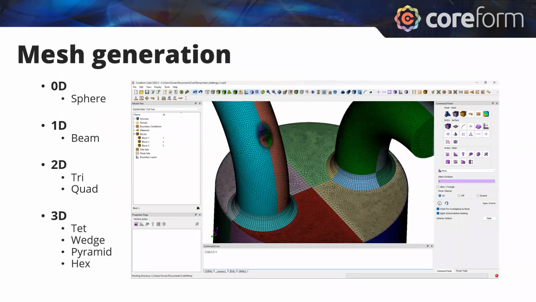But then once I've got that solid body, I can stay in the exact same tool and actually build the mesh. Qubit provides the ability to build meshes from 0D up to 3D. So if you're doing peridynamics or SPH or RKPM, particle-based methods, discrete element method, you can even mesh these zero-dimensional sphere elements all the way up to, in this case, a mesh that has a mixture of tets, pyramids, and hexes. There's a pyramid interface between the hexes and tets, so it's a fully conforming mesh.